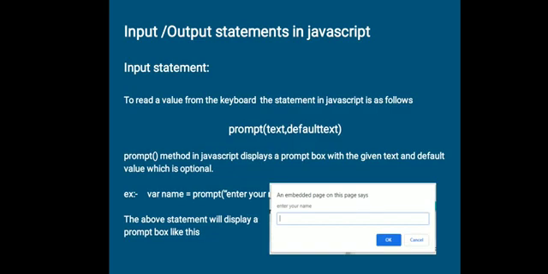Here, if you want to read a value from the keyboard, then we have to use the prompt function in JavaScript. The prompt function syntax is prompt(text, default text). Default text is optional. Text is a message, whatever message is to be displayed in the prompt box. The prompt box will display a box, as you can see in this figure, in which the text will be displayed, an empty text box is given, and OK and Cancel buttons will be present.